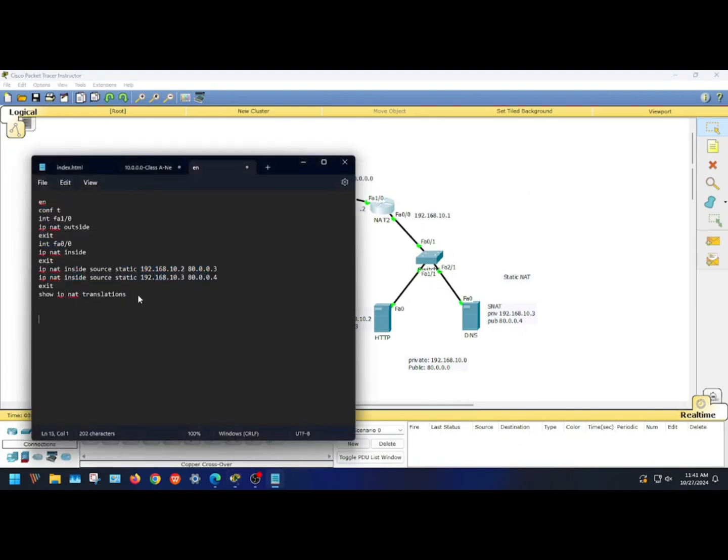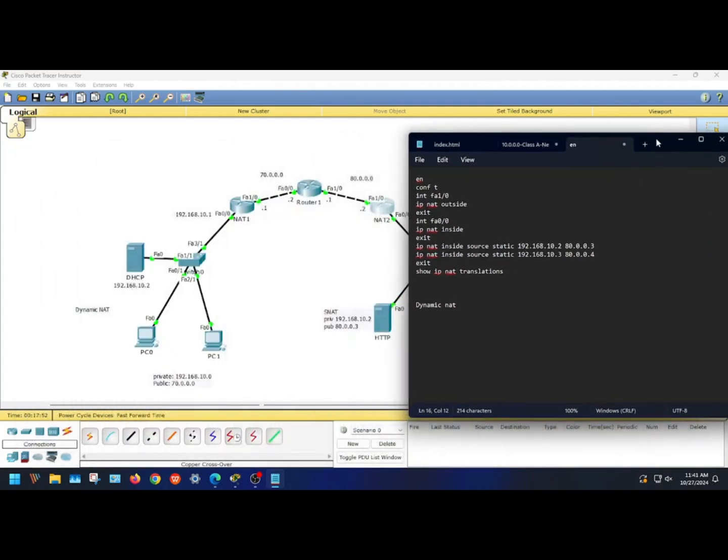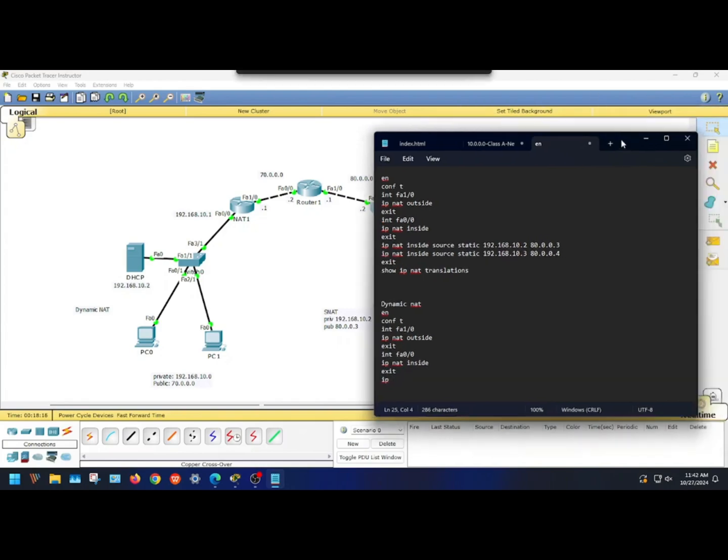For dynamic NAT, we will also have to define the inside and outside again. For the NAT1 router, according to the diagram, FA0/0 is inside and FA1/0 is outside. So we will copy those commands from the previous configuration and edit them if necessary. FA1/0 is again outside and FA0/0 is inside, same here, so we will not have to change anything.